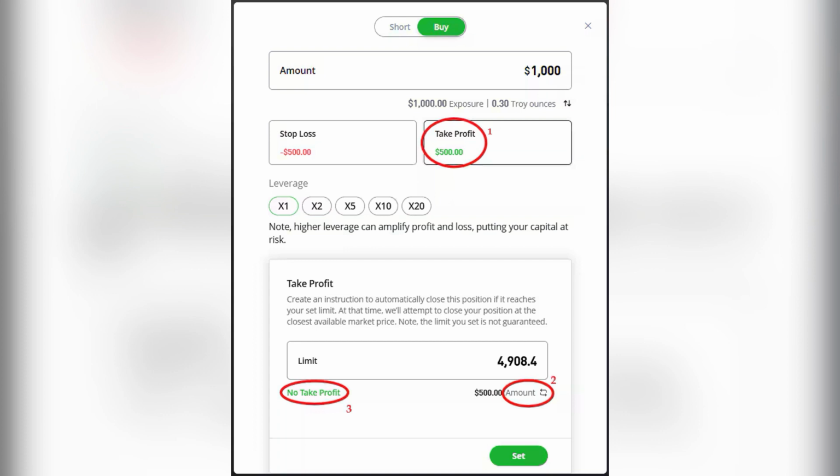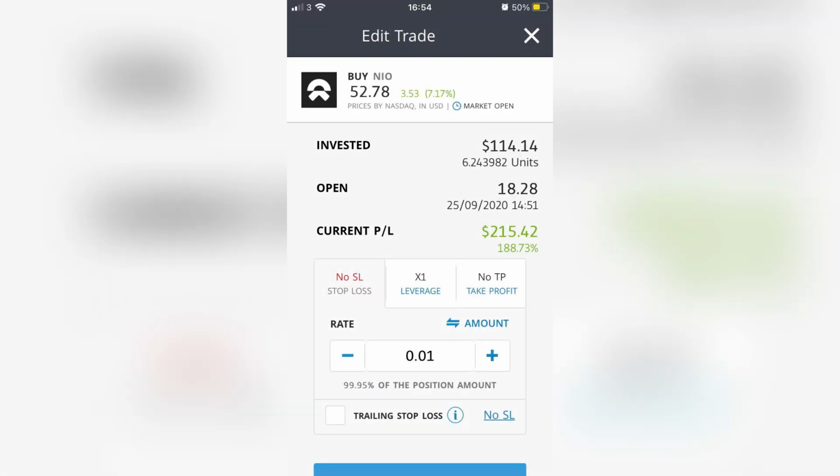Now, look for the stop loss or take profit options. If you don't already have one set, you'll see the option to add a stop loss or take profit. Just tap on Set SL or Set TP. If you already have one in place, you'll see the current setting, and you can simply click it to edit.